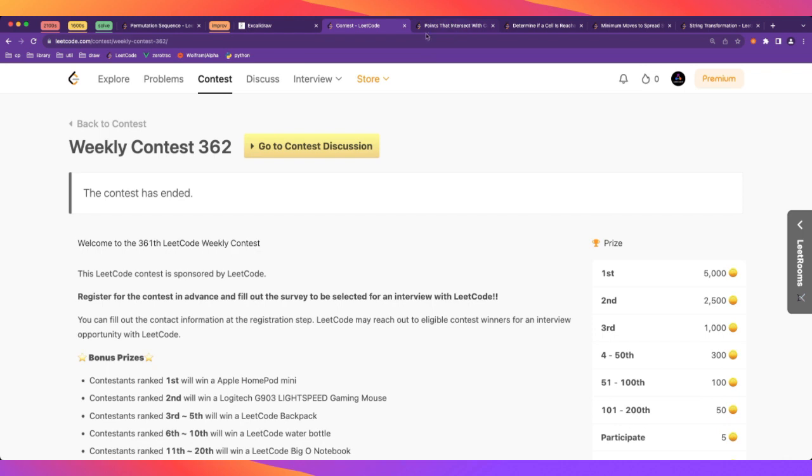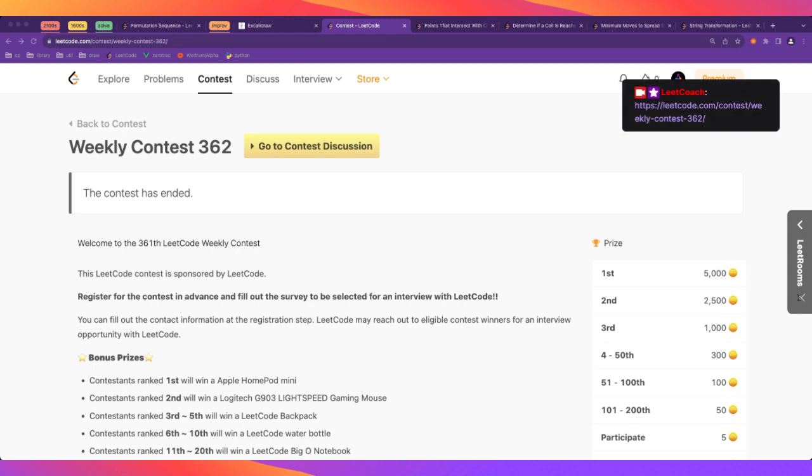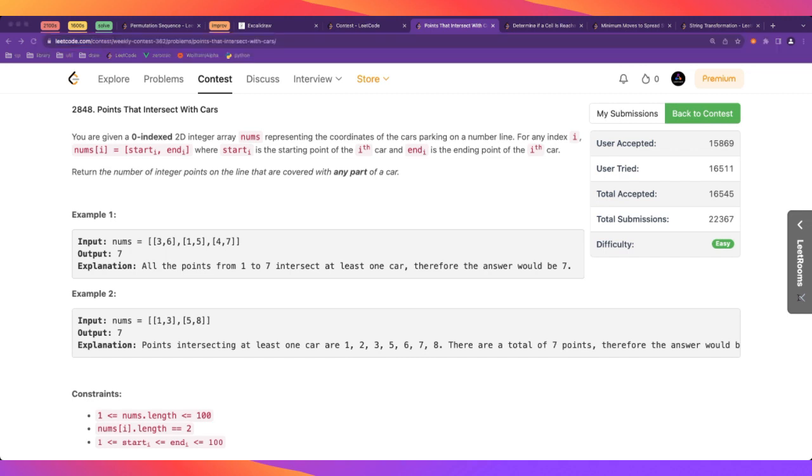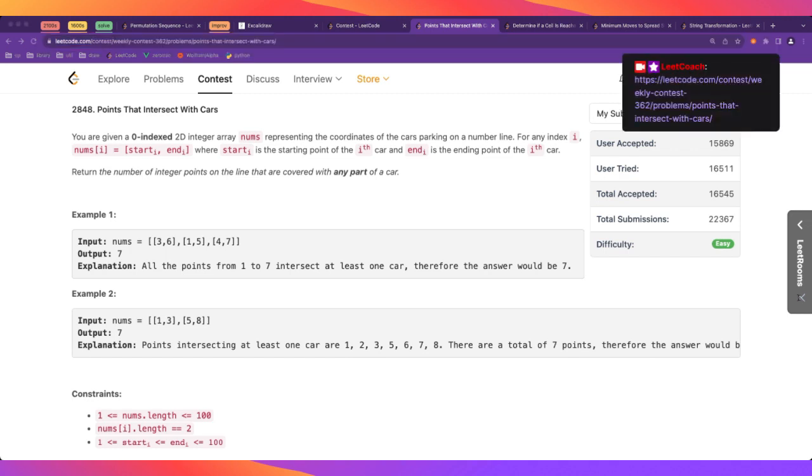So let's get started. Let me share first the link of the contest. I'm gonna pin it. And then let's get started with problem 1. Points that intersect with cars.